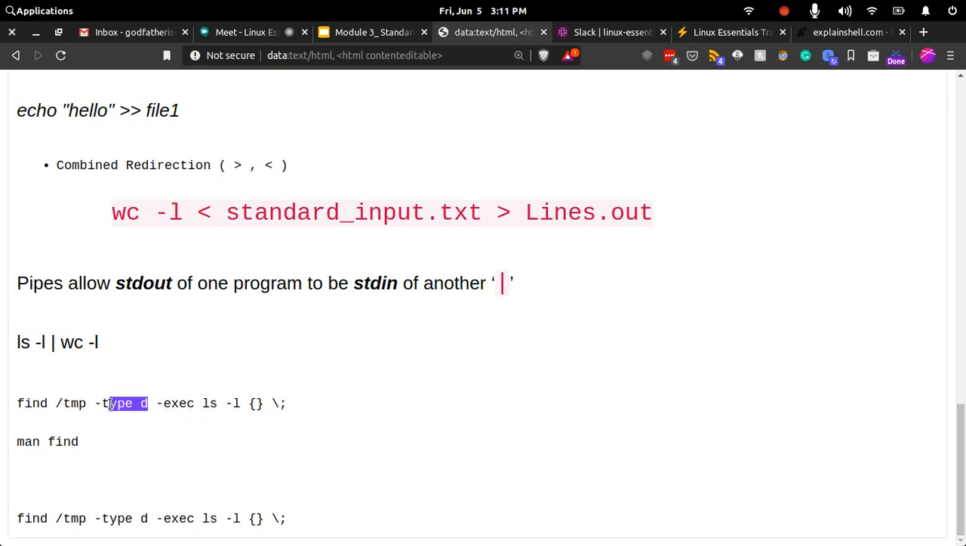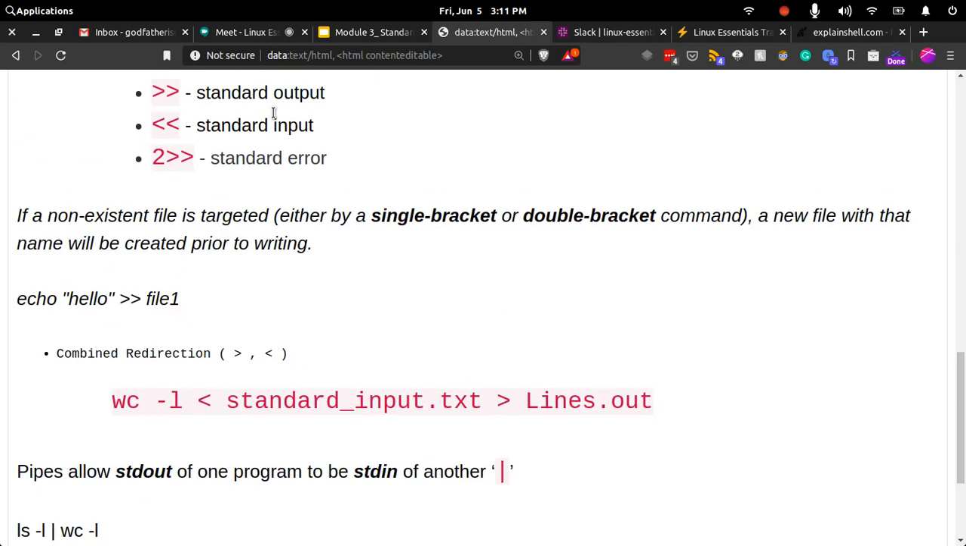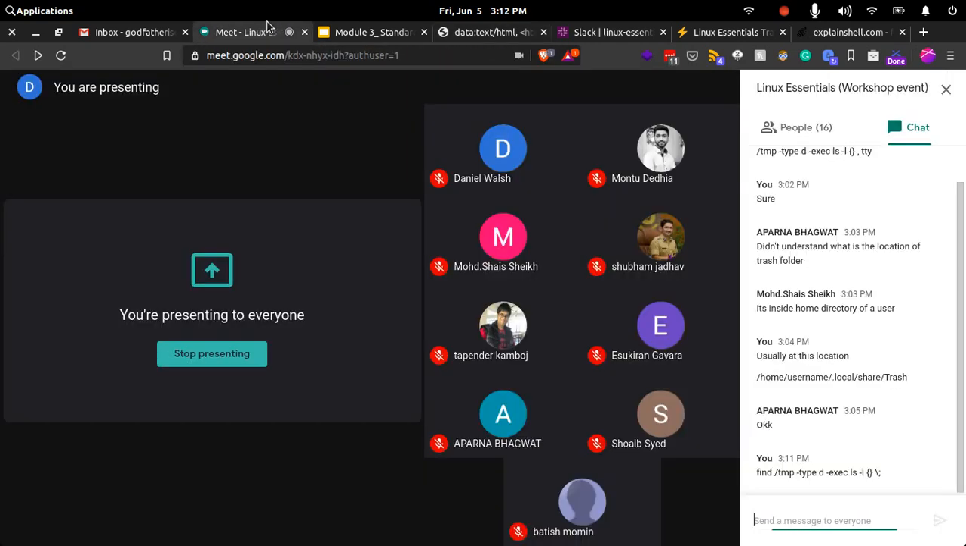Here what will happen is you will return the directories in the temporary directory, basically all the directories, and then you will execute the content of each of the returned directories. Okay. And if you want to only list the directories, then you can use -ld. D will only list the directories, not the content of the directories. Okay. So any questions, any doubts?